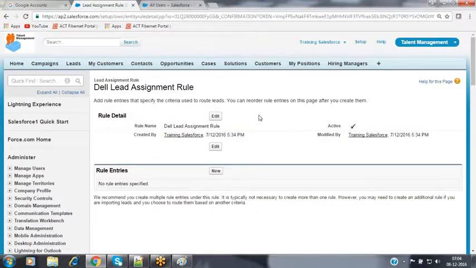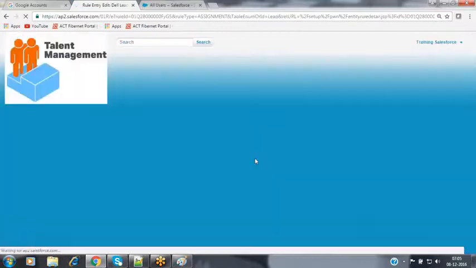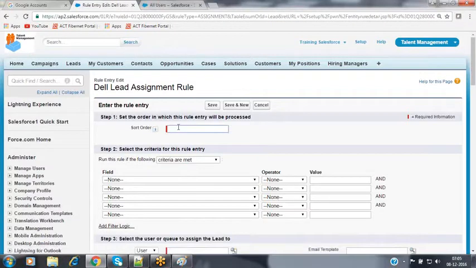In the rule entries, we have to specify that if the lead record city value is equal to Hyderabad, which queue you want to assign it to. So you have to specify the rule entries. Click on the new button to add the rule entries one by one. Specify the rule sort order, nothing but in which order you want to execute this condition.